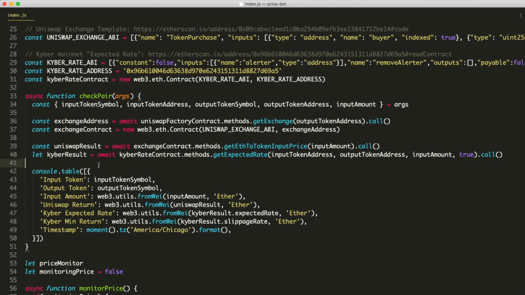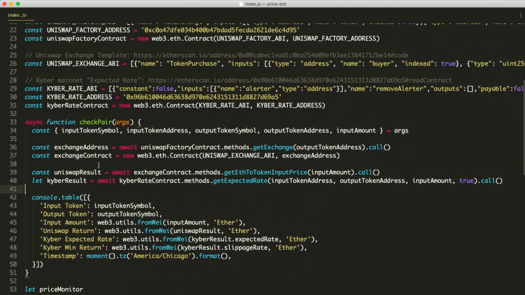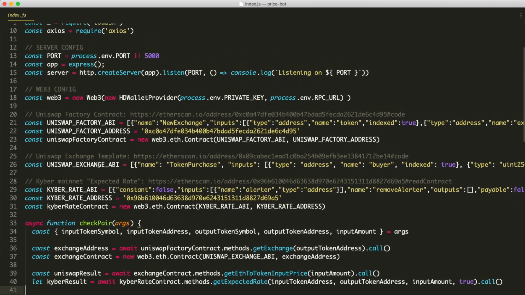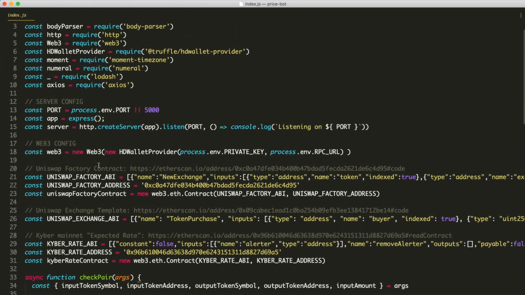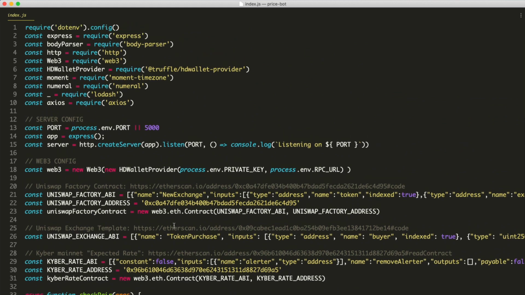Let's continue on and look at a few more places in the code that are critical to understand. This whole thing is blockchain based, so it doesn't use any web server APIs or anything like that. It talks directly to the blockchain. How does that work? Well, it uses Web3 here.